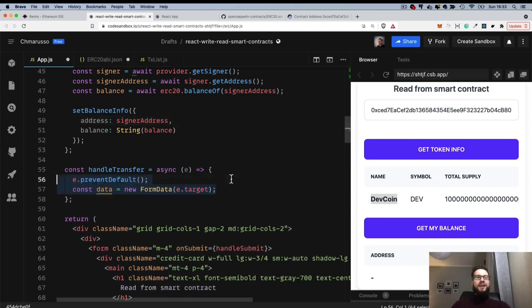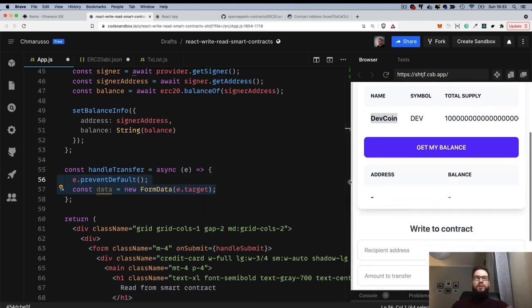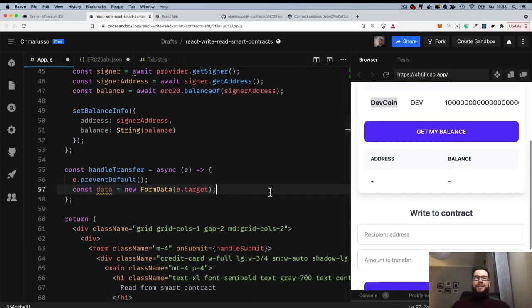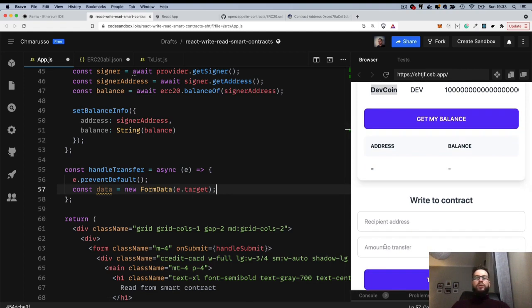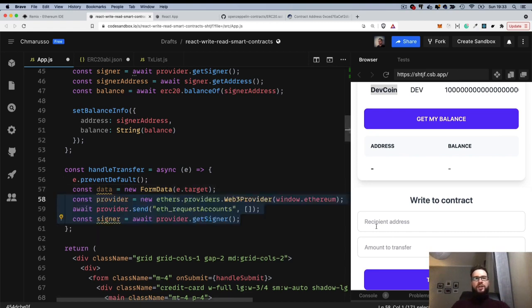So let's see the handle transfer function. First of all, we are just preventing the default behavior because we are submitting the form, and then we want to take the form data. This is the form that contains the recipient address and the amount. I'm not doing the error catching. This is homework for you: you can extend this code and add some error catching, because I just don't want to waste too much time on it.